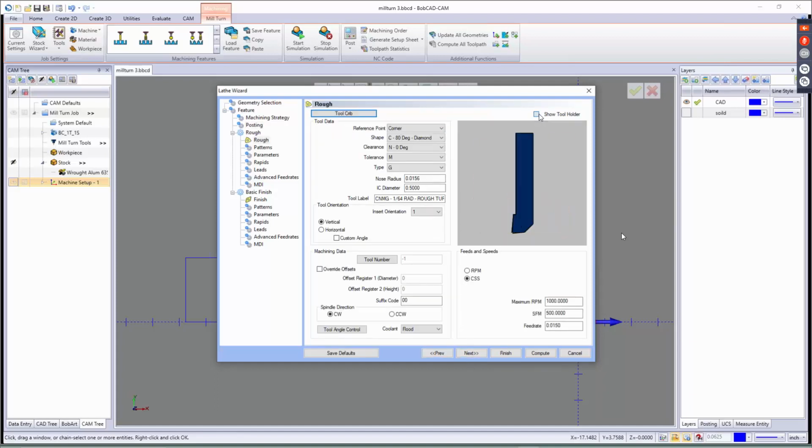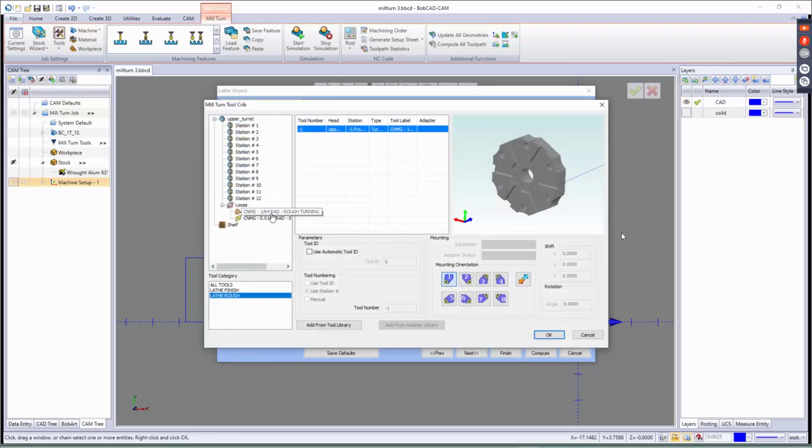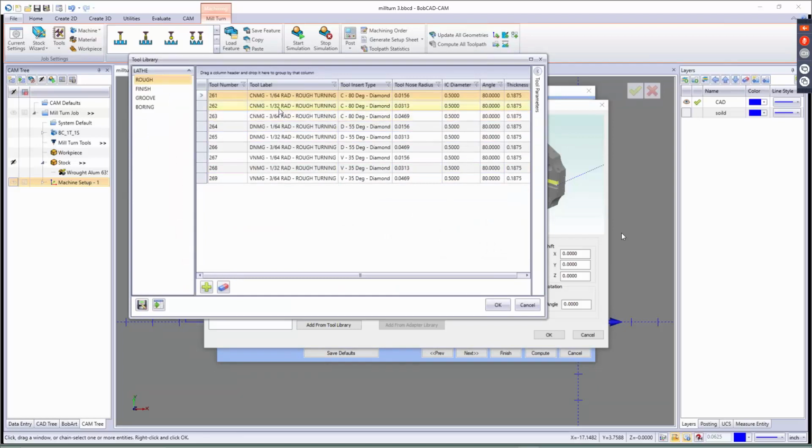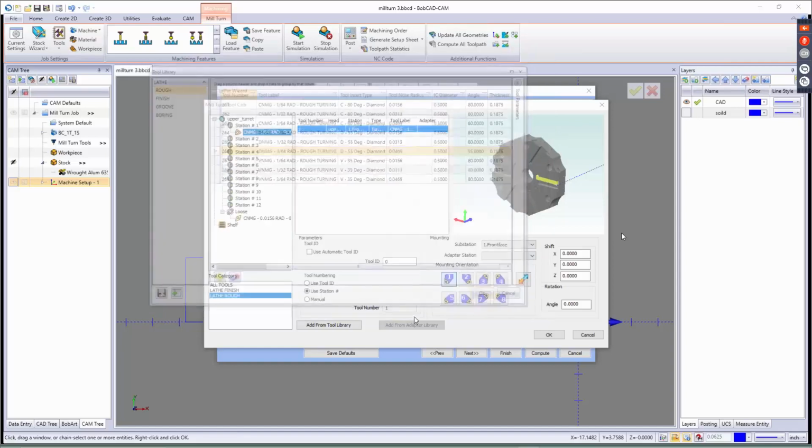Now I get into my tool setup here. So again, I'm going to go into the tool crib because I have to do that every time. Now it's assuming here's my two tools that I want to use. I'm just going to drag this one up to station 1 here. And let's see, I'm going to go ahead and change the tool. The tool you're currently using, do you want to change the tool for all operations that use it? You say yes or no, whichever one you want to use. I'm going to come in here and let's say use the 364, so I'm going to say okay.